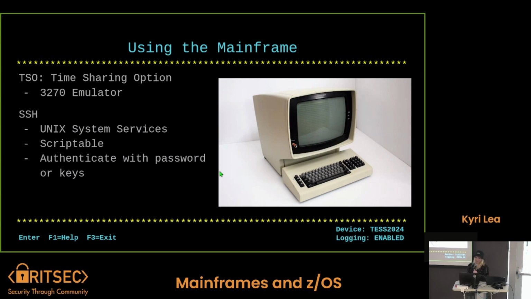But then, thankfully, most modern mainframes do support SSH, which works just like SSH on any other computer. You can use Linux-style commands. Things are scriptable. You can do authentication through either a password or keys. And this is handled through a feature of z/OS called Unix System Services, which allows it to run programs written for Linux without having to set up a specific VM just for that purpose.